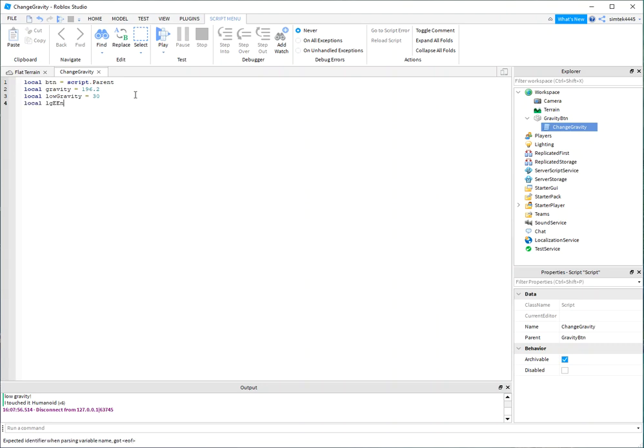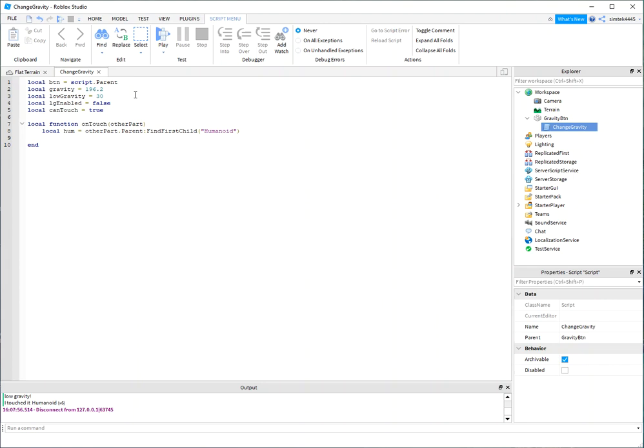And now we'll need a couple of flags. We'll have a low gravity enabled, because we're going to switch back and forth from low gravity to regular gravity. And this can touch is going to be a cooldown. So local function on touch, and then we'll have the other part, which we'll check to make sure it's a humanoid. Let's do that now.